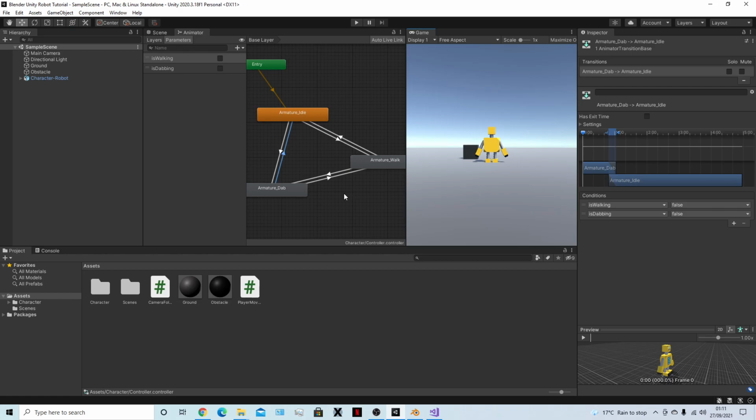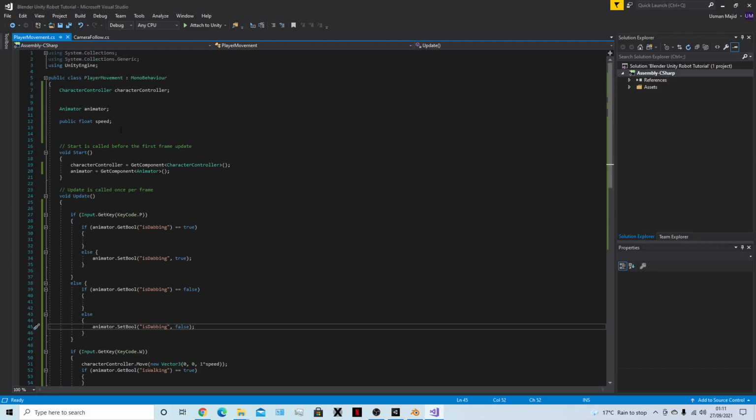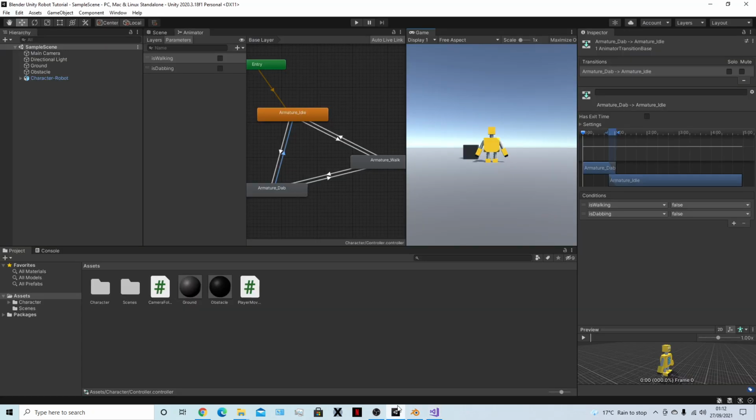I think, for example, let's just say if you're walking and dabbing, you're only walking. If you're walking and then you press dab, you'll stop walking and then dab. So you can just add another bool here in the private one, and then check if you're walking, and if you press the dab button and you're walking, you'll stop walking and then you'll dab. And if you're not dabbing, then you can definitely walk, something like that.